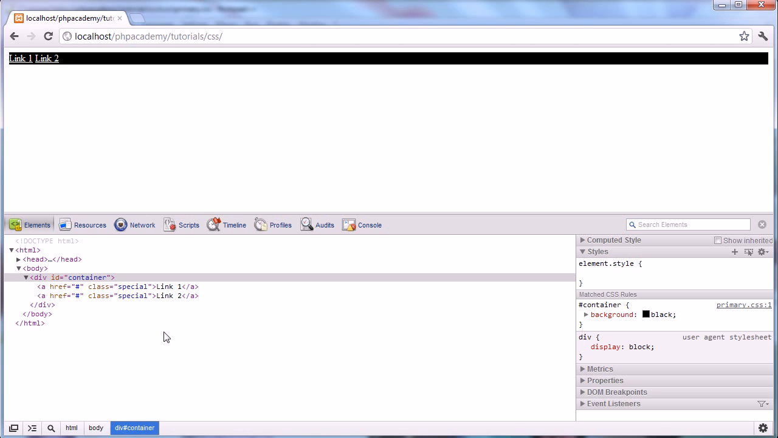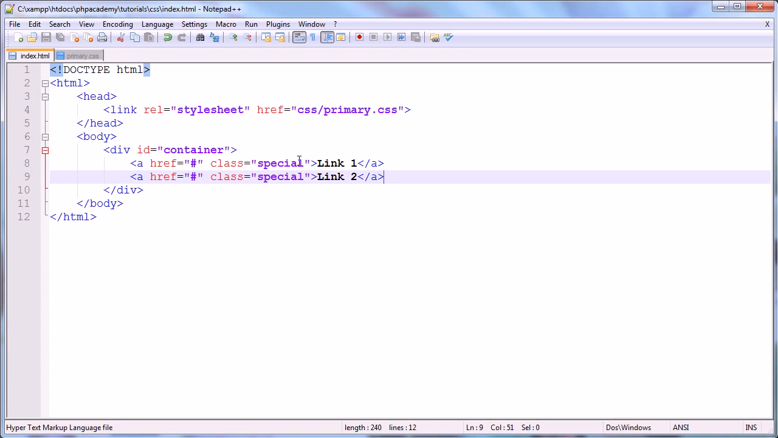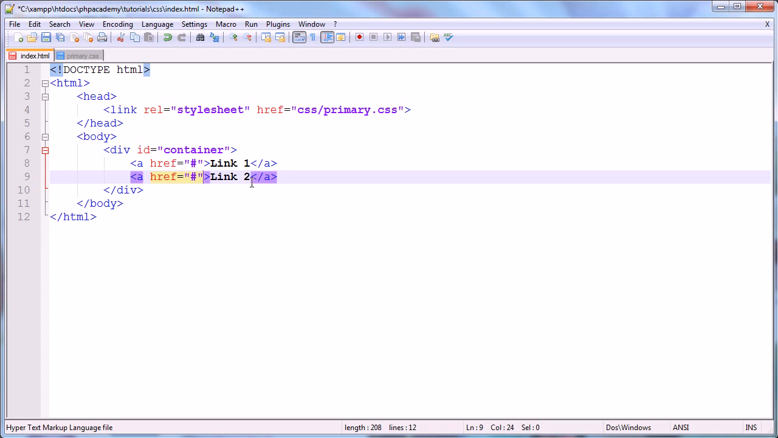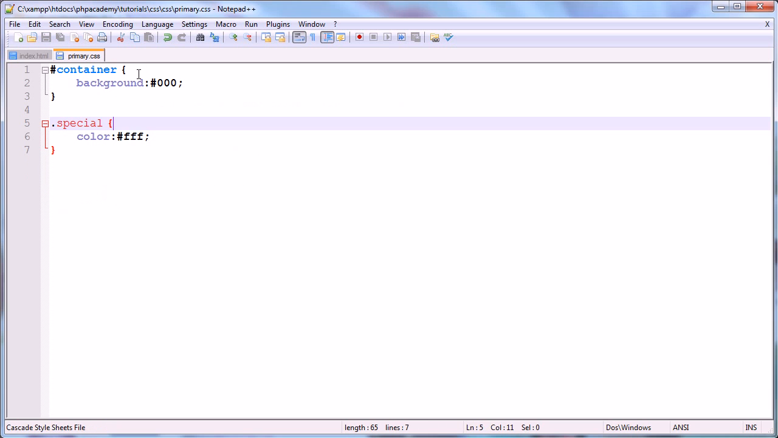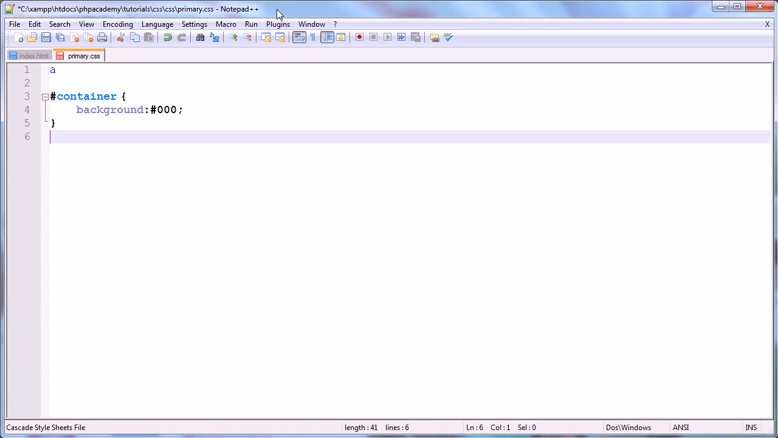So usually we would use an A selector to give every link on our page the properties for links, and we do that by selecting an element itself. Now we've assigned a class to this which has really added unnecessary markup, so let's get rid of that. Let's instead set all links on the page to the color white. So let's get rid of that.